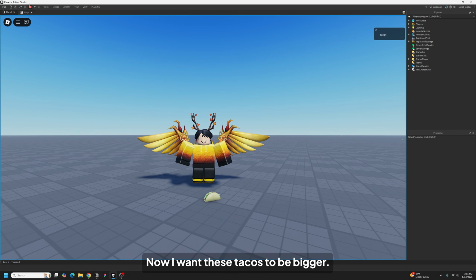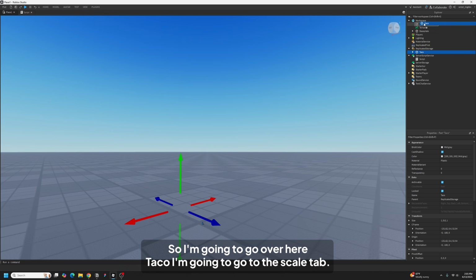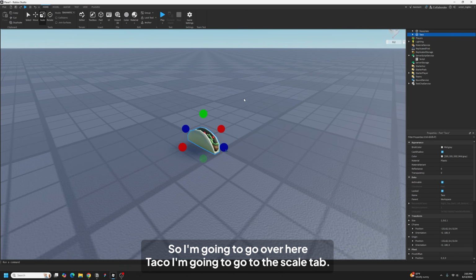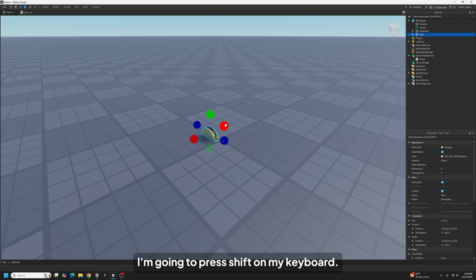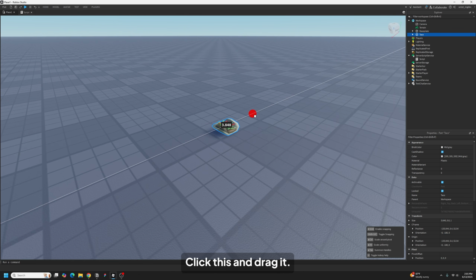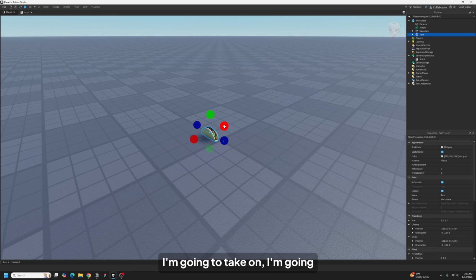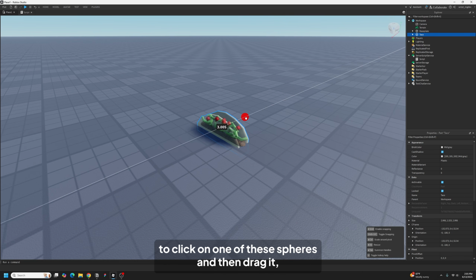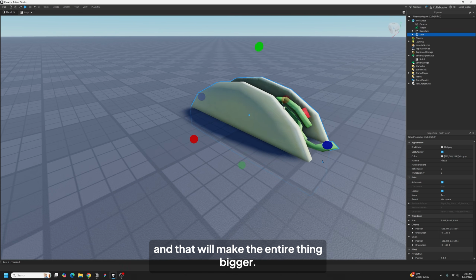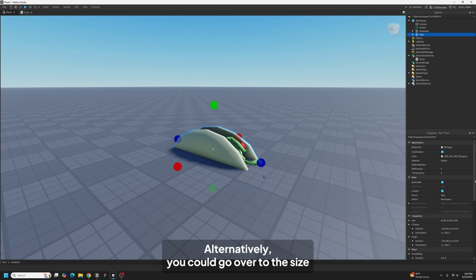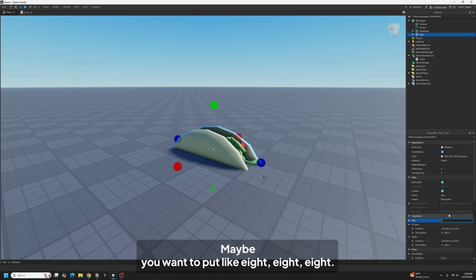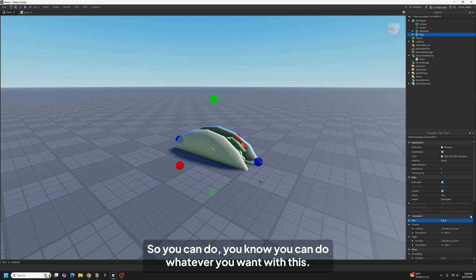Now, I want these tacos to be bigger, so I'm going to go over here, taco. I'm going to go to the scale tab. I'm going to press shift and alt at the same time, click on one of these spheres and then drag it, and that will make the entire thing bigger. And that's going to make my taco bigger. Alternatively, you could go over to the size and put some numbers here. Maybe you want to put like 888. So you can do whatever you want with this.